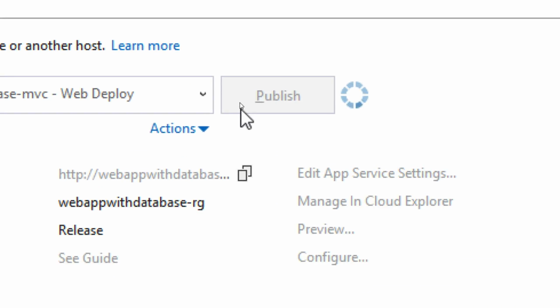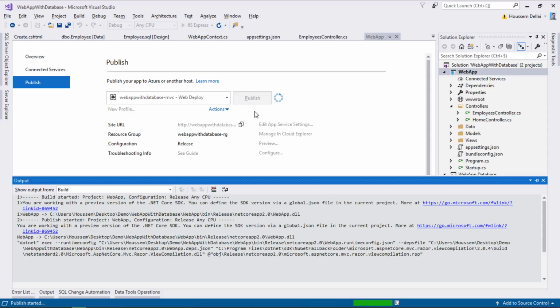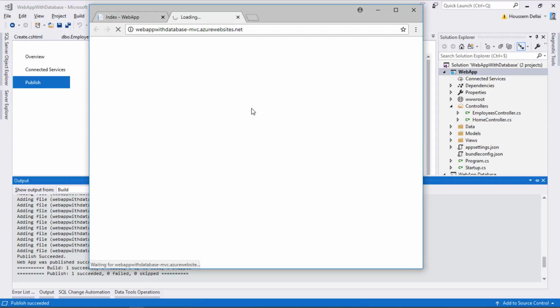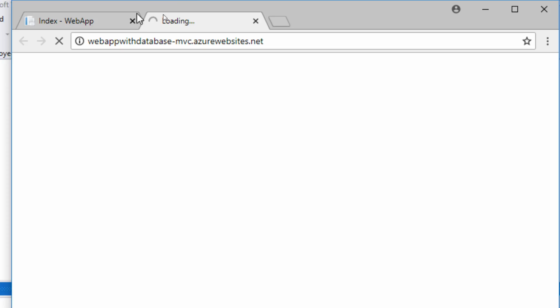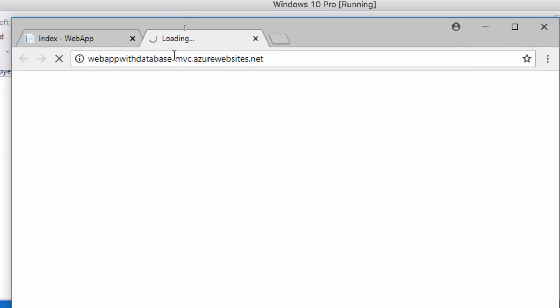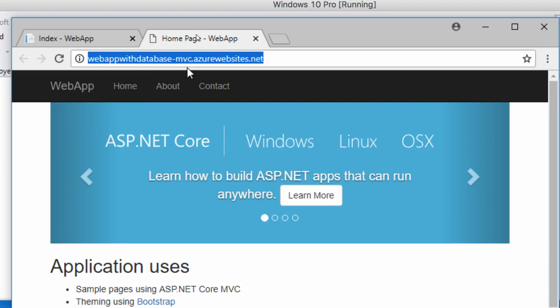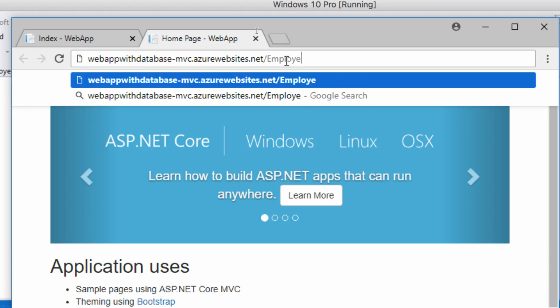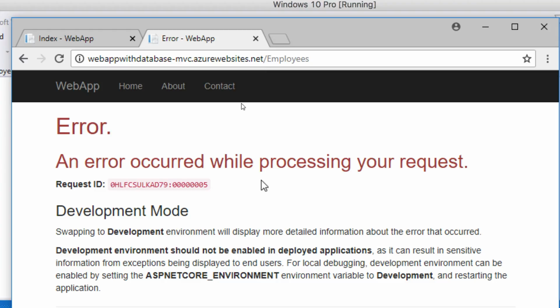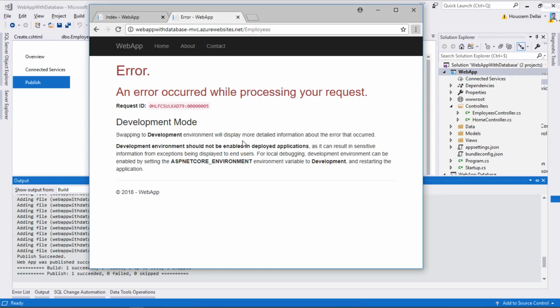Then clicking publish will start publishing the web app to Azure. So here it finishes publishing the web app, so it launches the browser inside my web app. And here it is, the domain name for the web app that I already created in Azure Portal. So if now I go to employees, then here I get an error, an internal error.